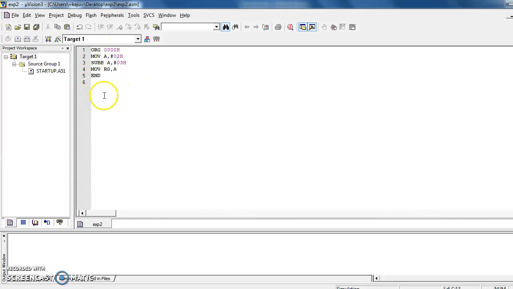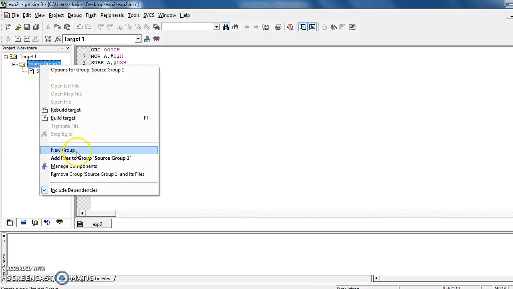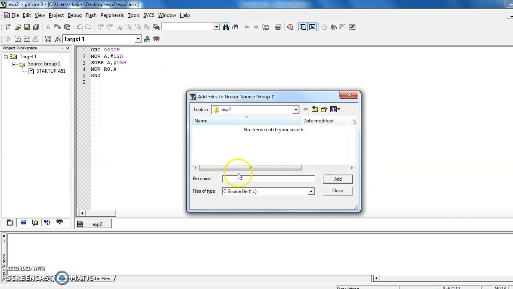After saving this file, I need to attach it to the target. Target is nothing but my controller. To attach this, right click on the source group, add files to the source group. Again it will come to my folder. Here it shows C files, but this program I wrote is an assembly program, and I have not written a C program, that's why it will be empty. So you have to change this to ASM. Here exp2 comes, this is the name of the file.